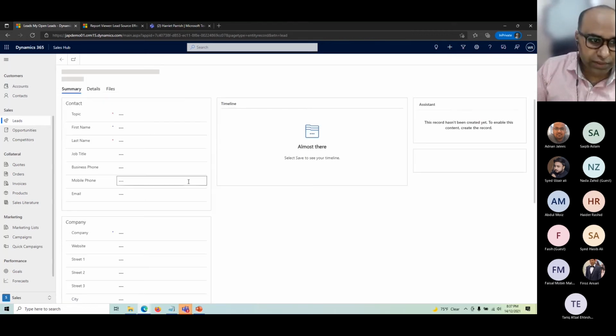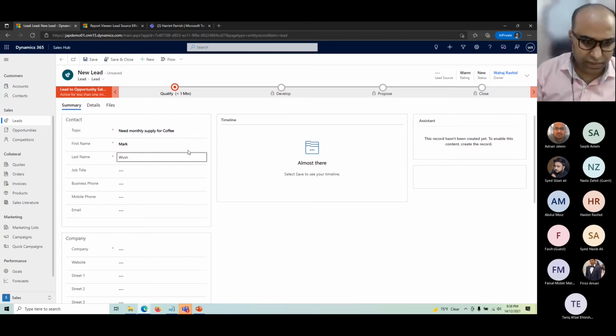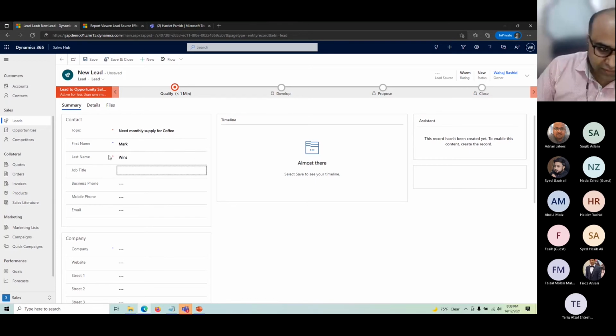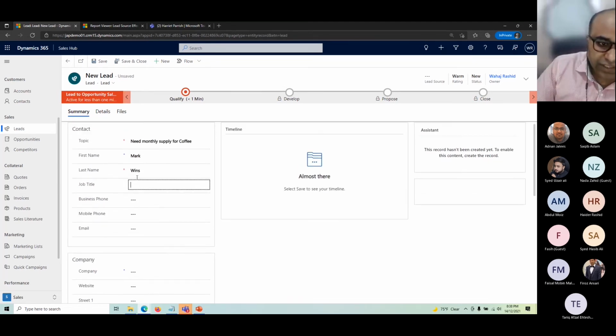So let me click on the New button here. Let me give a topic, for example, need monthly supply for coffee. The person who contacted me is Mark Wins, some fictional name. The red stars mean this information is required. The small plus, if I zoom in, you can see, means this is a business recommended field. Business recommended fields are used in reporting or in some other processes, but they are not required. So you can leave it, but it's good to have it.